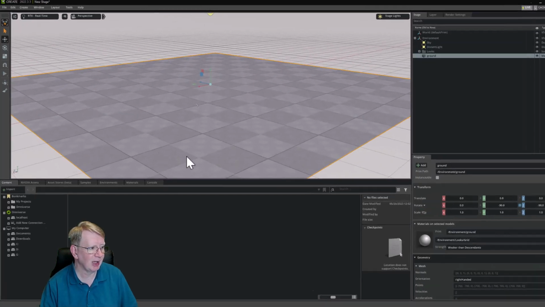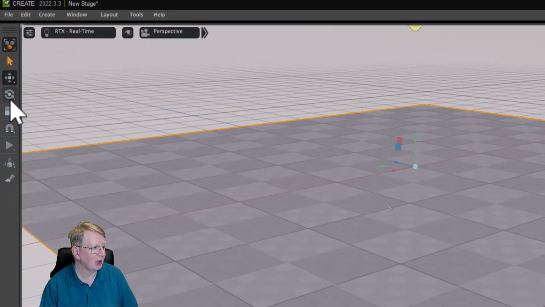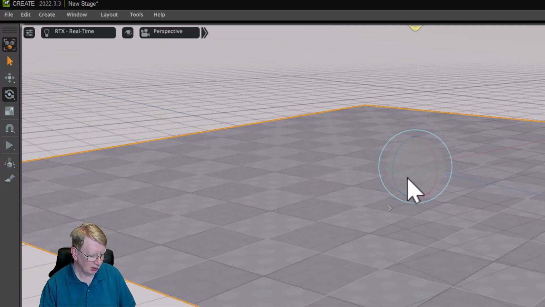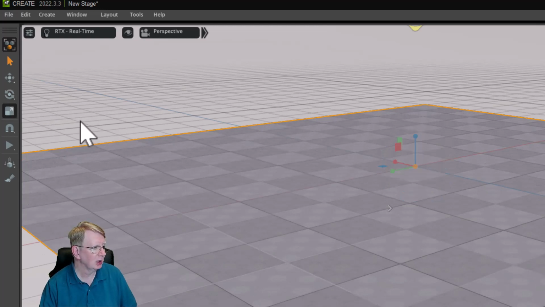So this is actually a plain object in the middle. We've got some buttons over on the side here. The first button is a move button. The one underneath it is to rotate. And so if we pick that, we can actually rotate the plane around. Control Z to undo. You can also scale it bigger and larger and so forth.